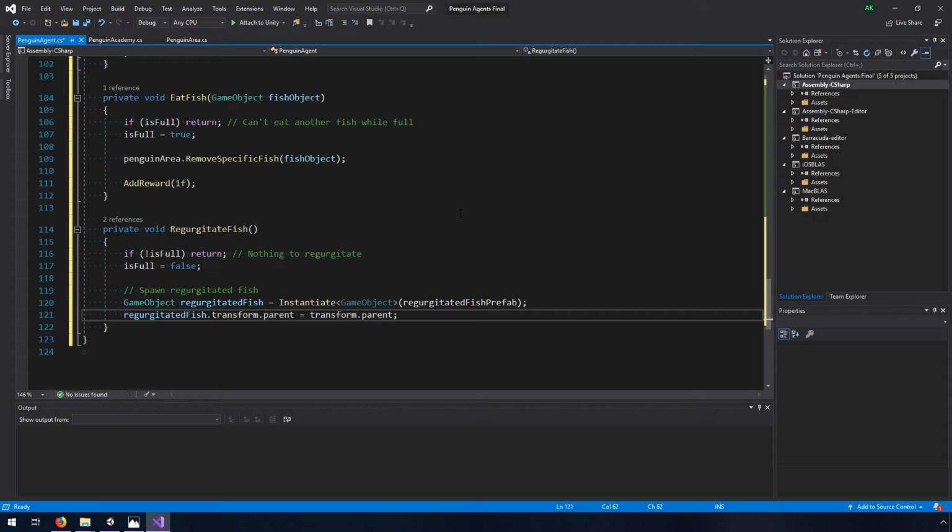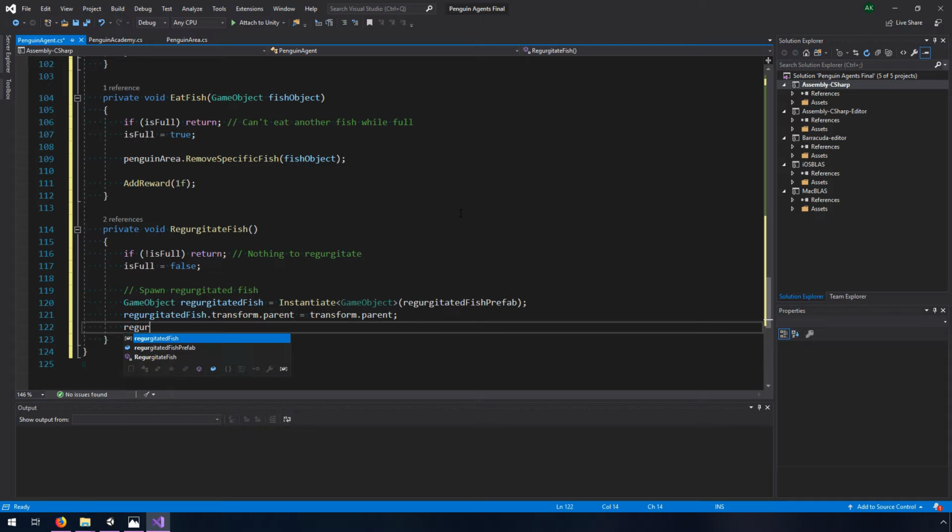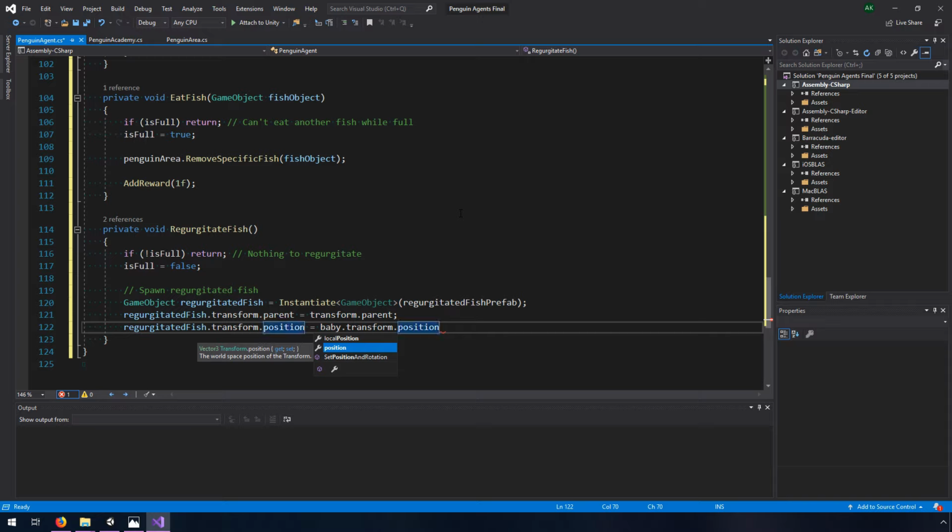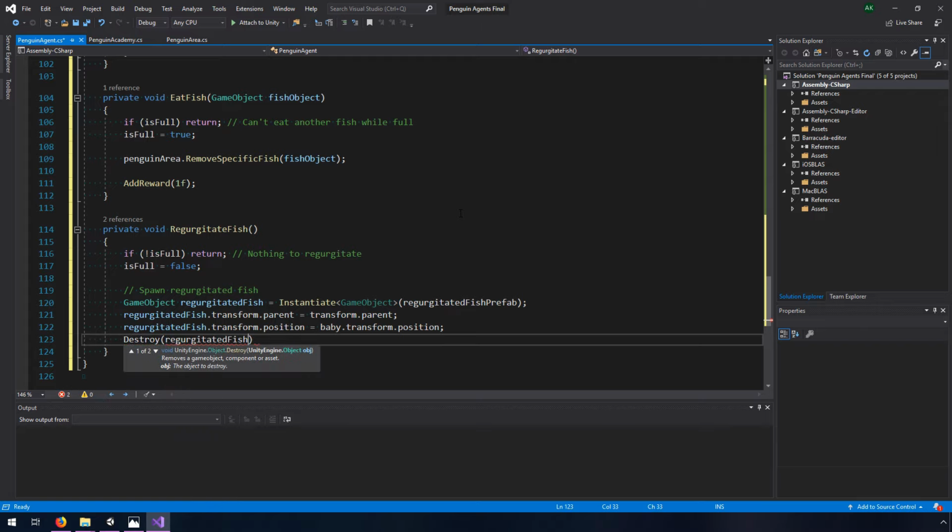So we're just going to parent it basically to whatever the agent is parented to, which is going to be the area. And then we will say regurgitatedFish.transform.position equals baby.transform.position. So this is just going to set the regurgitated fish to be at the foot of the baby. Not exactly how it's done in the wild, but close enough. And then we're going to destroy the regurgitated fish that we just created after 4 seconds. So that's what this 4f means.